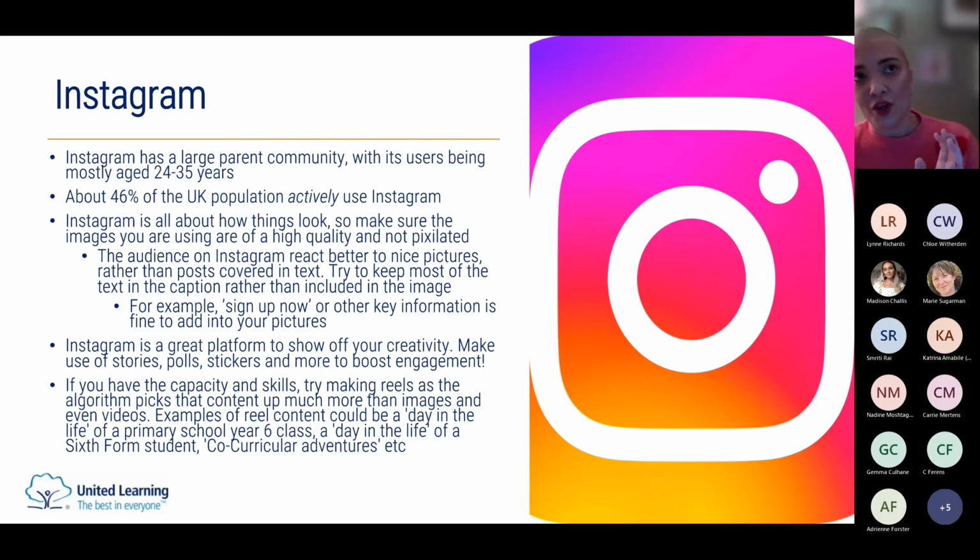Twitter we'll get onto, but obviously the word count is less. But on things like Instagram and LinkedIn and Facebook, you have a much wider range of characters you can use, and I suggest you do use them if you need to and if you can. Instagram is a great platform to show off your creativity. So make use of things like stories, polls, and the stickers on stories to boost engagement.